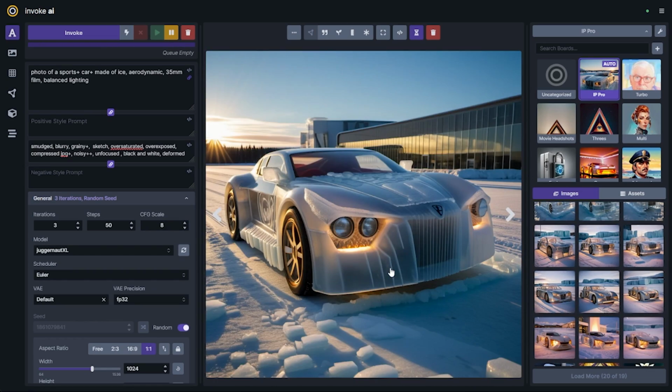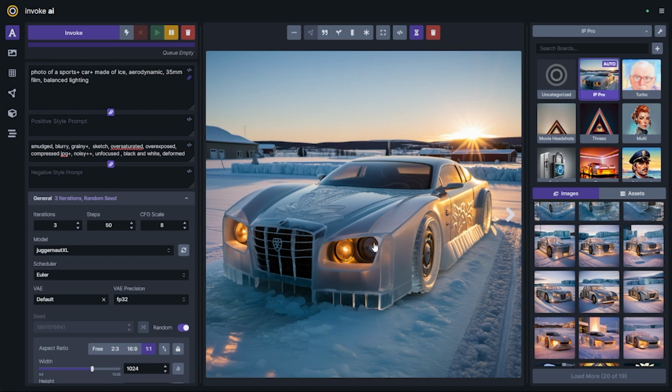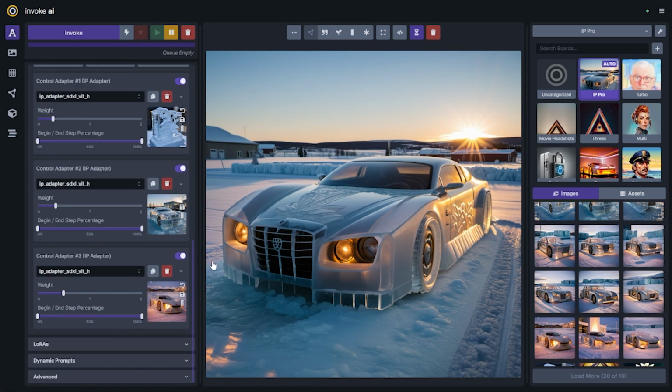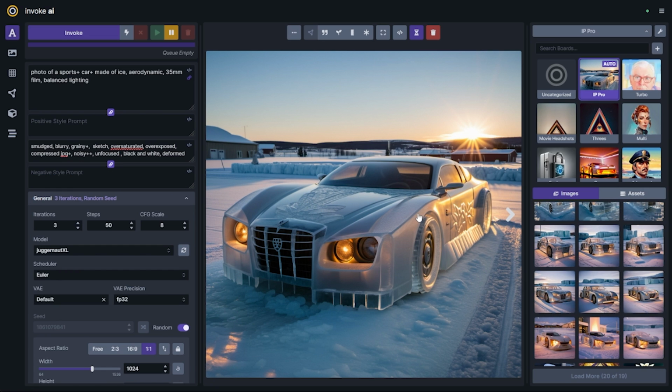Okay, you got some cool ideas here. I think I like this one the best, and I think we got what we were looking for with this one. You can see a lot of the translucence in the outside of the car. It's definitely got kind of this icy vibe. I think we've done a good job kind of iterating towards this.